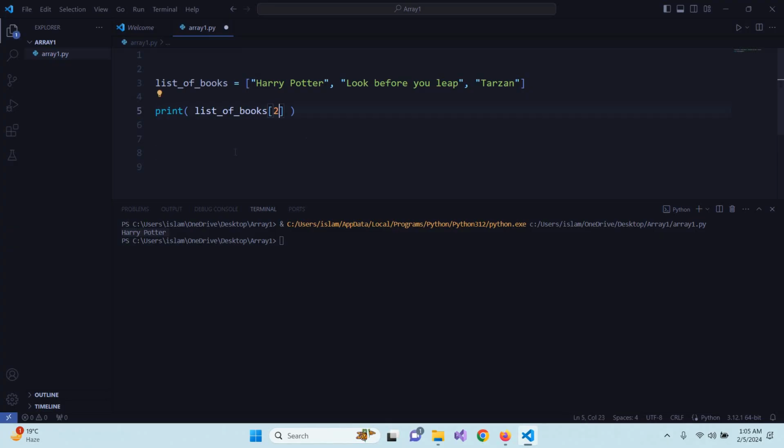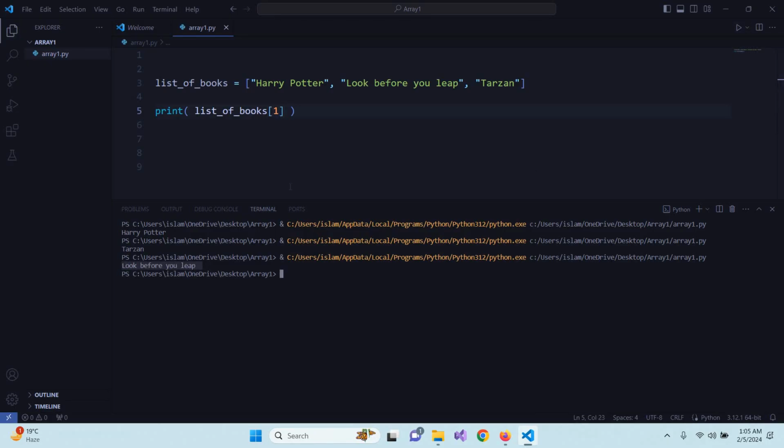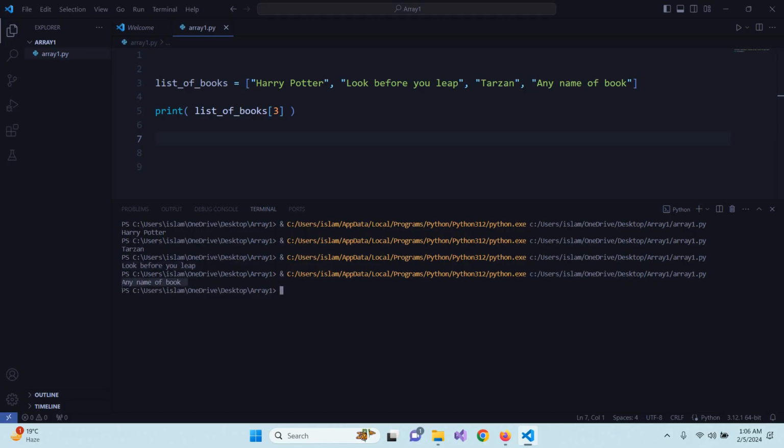If I type 2 here and run, you see that Tarzan is printed. If I type 1 here and run, you see that Look Before You Leap is printed. So if you want to add another item, like any name of book, say this is the name of the book, and if I type 3 here, you see any name of book.